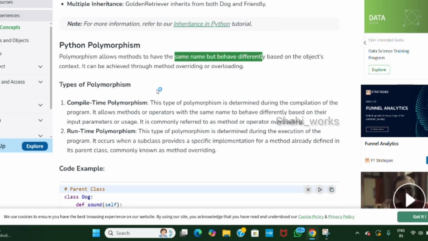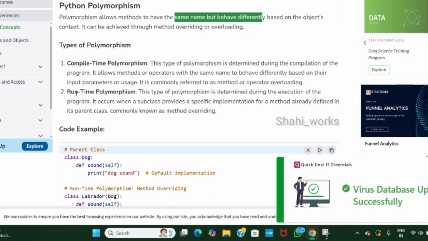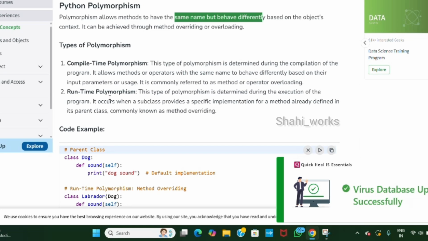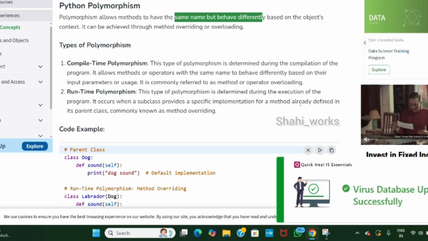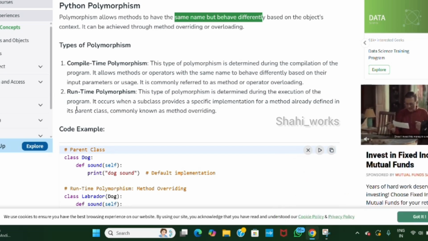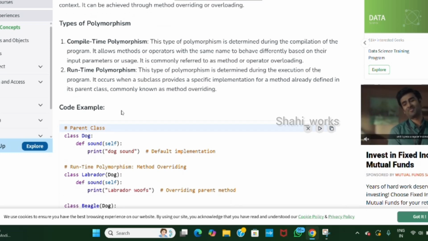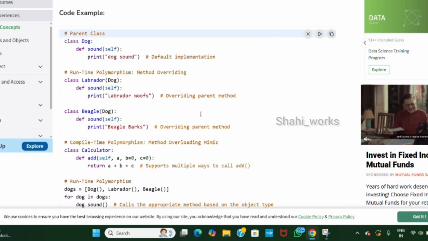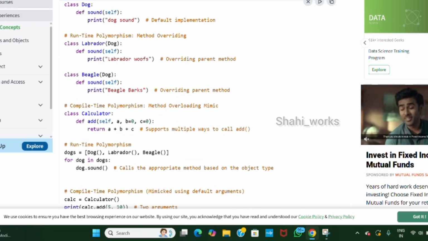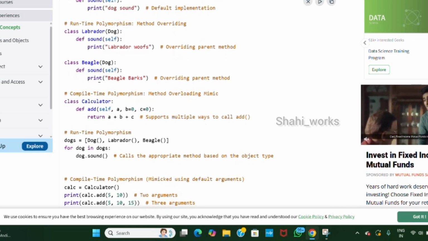Now let's see polymorphism. Polymorphism allows a method to have the same name but different behavior. There are two types: compile time polymorphism and runtime polymorphism. Compile time is determined during compilation of the program. Runtime is determined during execution of the program. Now let's see an example. Here class Dog, with a sound method that prints the dog sound. Runtime means class Labrador, def sound(self), print Labrador woof. Here it is overriding the parent method.